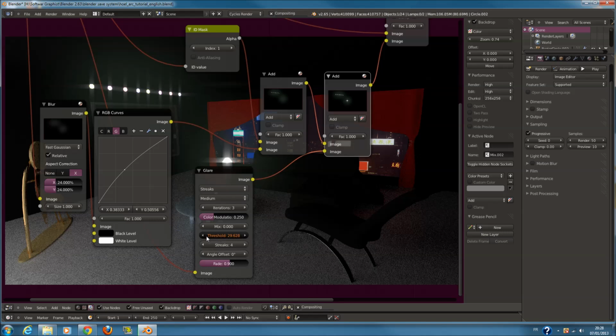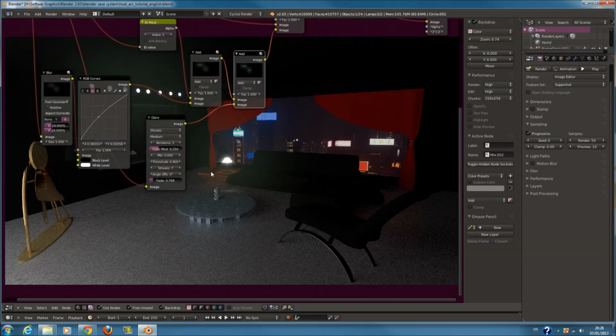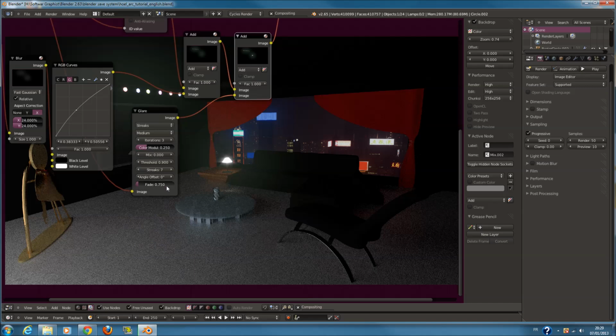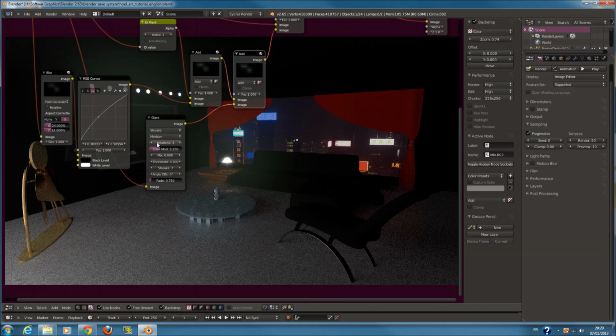Point, stay to 1, 0.9, streaks to 7, turn the fat to 0.08, again, a little bit more. Yeah, perfect. Again, it's too much for this one here. Okay, and color modulate to mix the color in the scene.